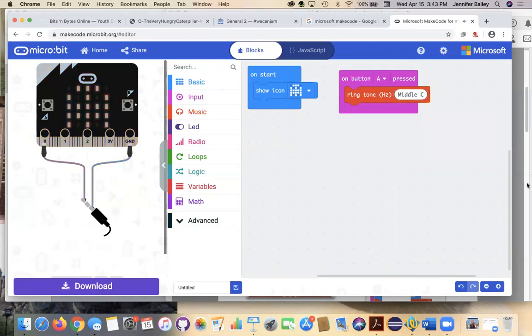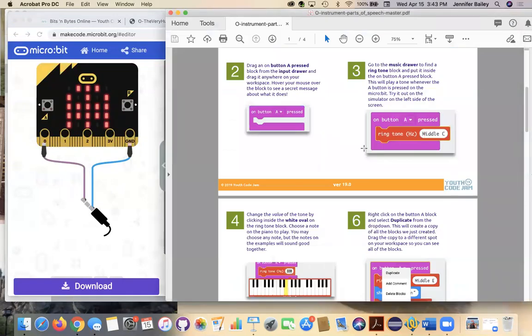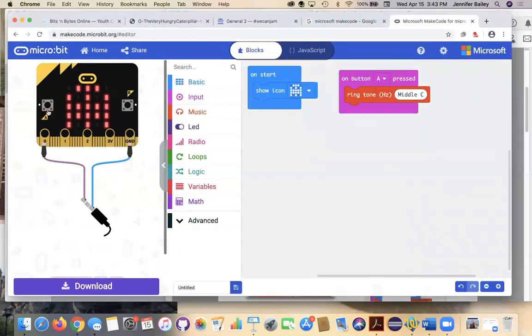There we go, middle C. You can't type it in, you gotta find it. Okay, so we have our first sound. So now when we press the A button, that sound is going to show up. And because it's the simulator, it's not going to stop.